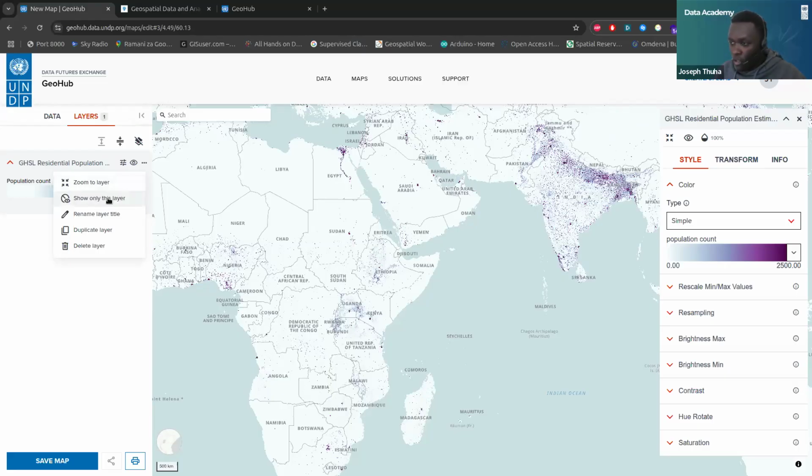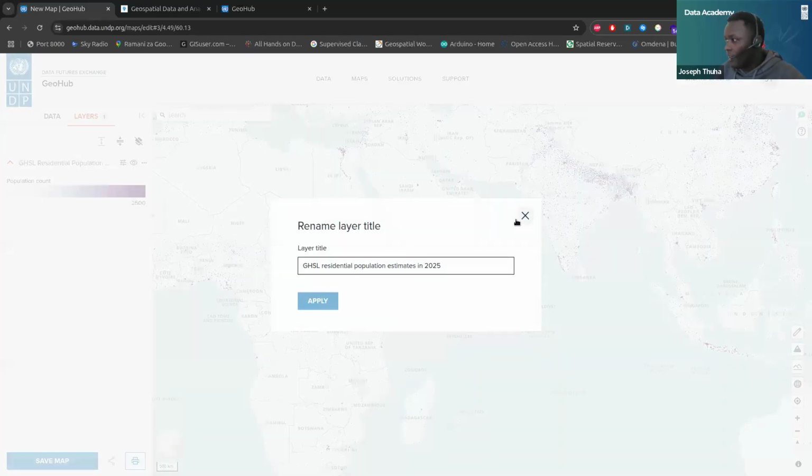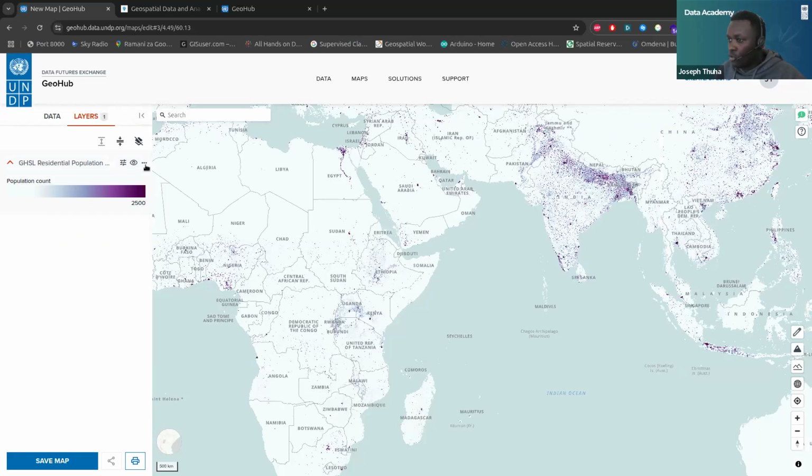If you have several layers, you can also turn off all the other layers that you have. You can also rename the layer. Basically, when I click, I'm able to rename that layer, and then I'm also able to duplicate, that is make a copy of this layer, and I can also remove it from the map and from this list. And you can also delete all the layers that you have from this button.